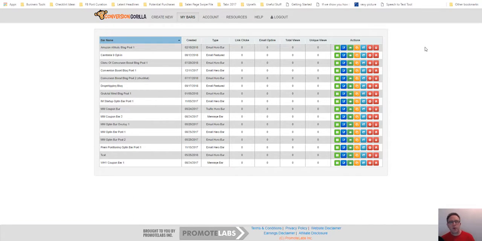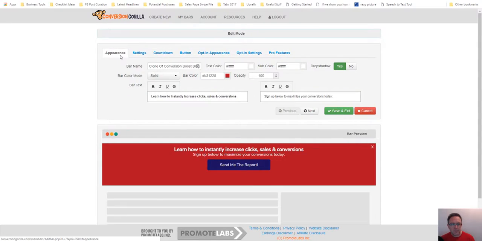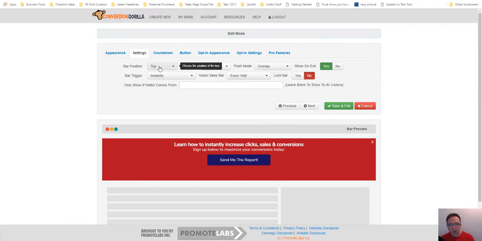So let's stick with the Conversion Boost, and let's go into Edit. And it's so easy to actually build these bars. So the appearance here, you can change the bar color. You've got various settings here. You can have it on at the top of the page or the bottom of the page. You can trigger instantly or after a certain amount of seconds, on exit intent, or after they've scrolled a certain percentage down the actual blog post.